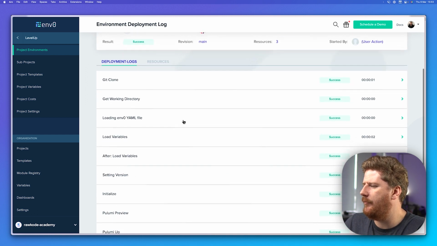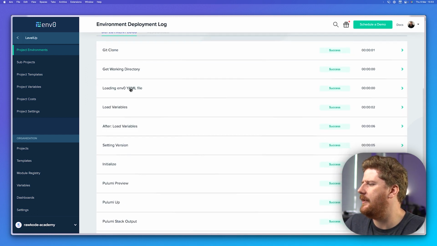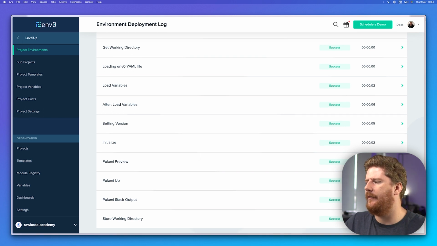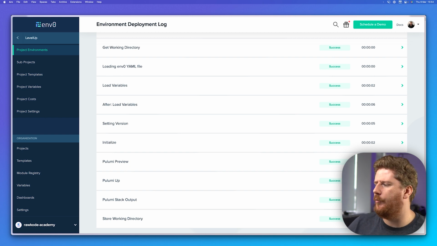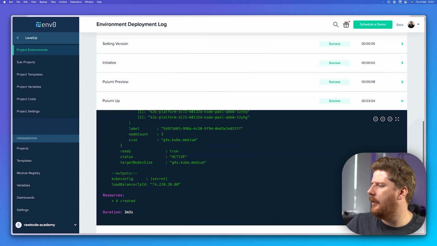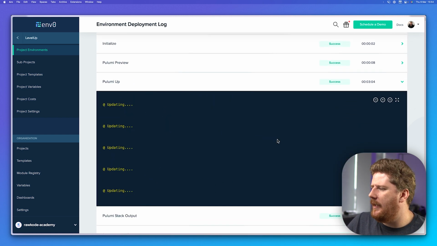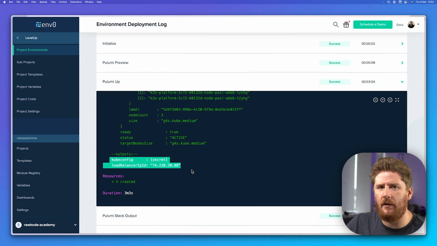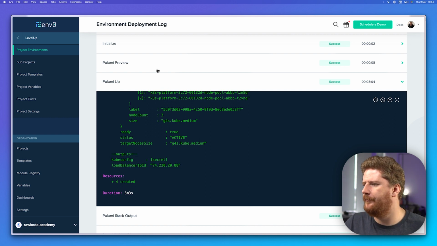Looking at the platform, we can see the clone, it loads the Env file, does some preview and initialization stuff, and eventually we have the longest part of the run, the Pulumi up at 3 minutes. We can expand that and see all of the Pulumi output, as well as the resources, as well as the explicit outputs we defined in code.